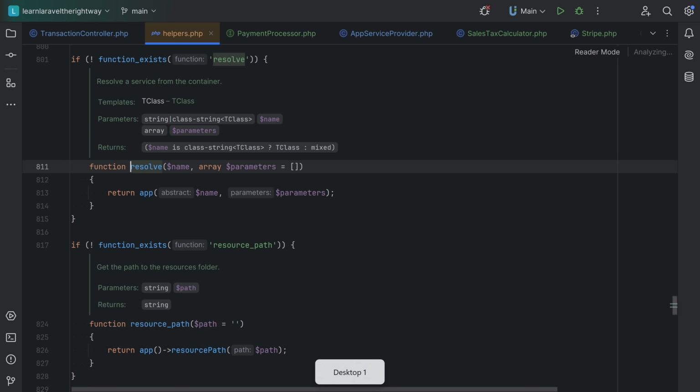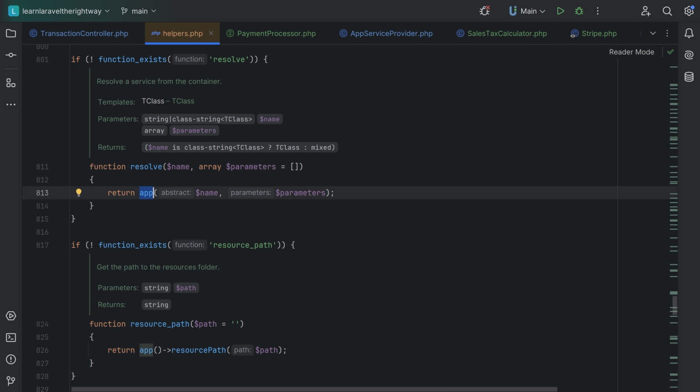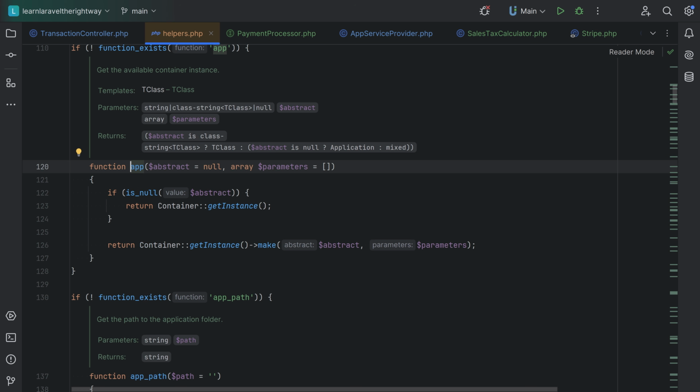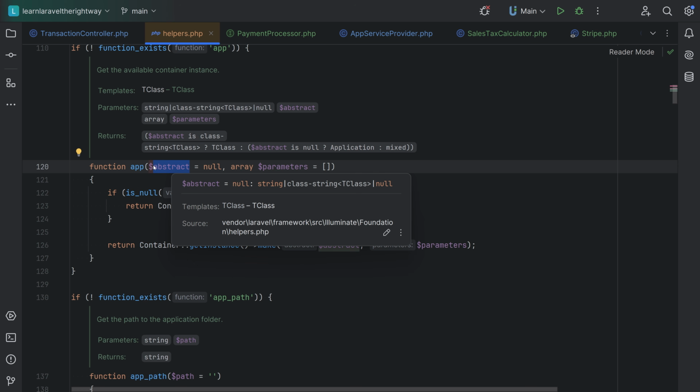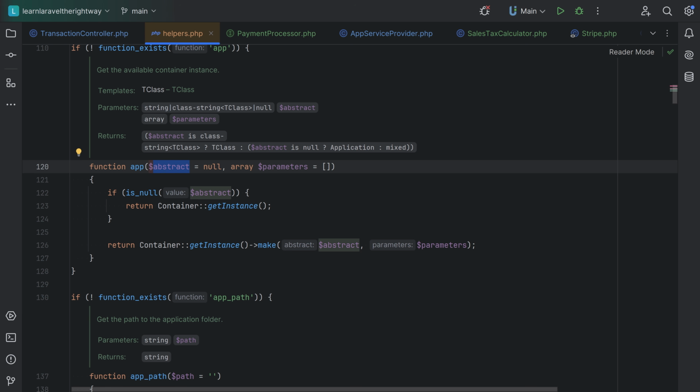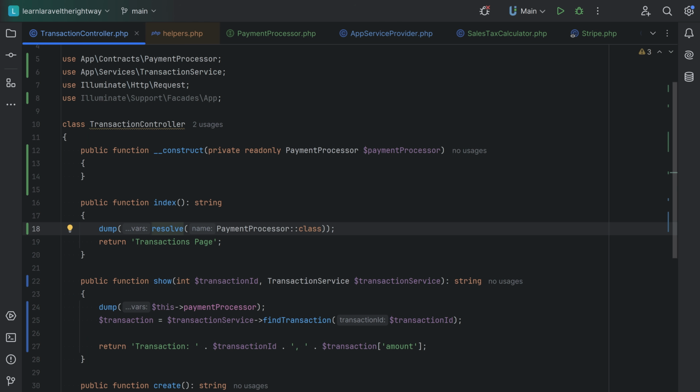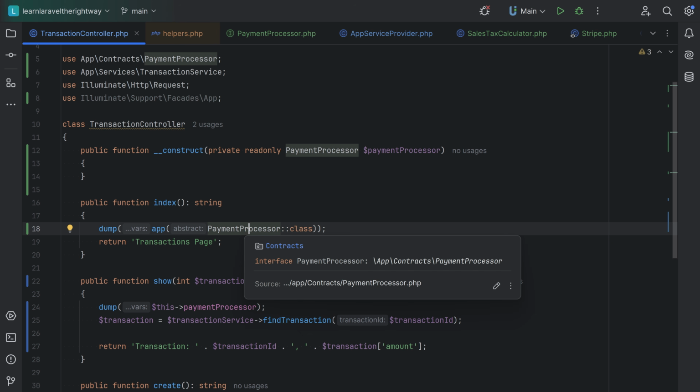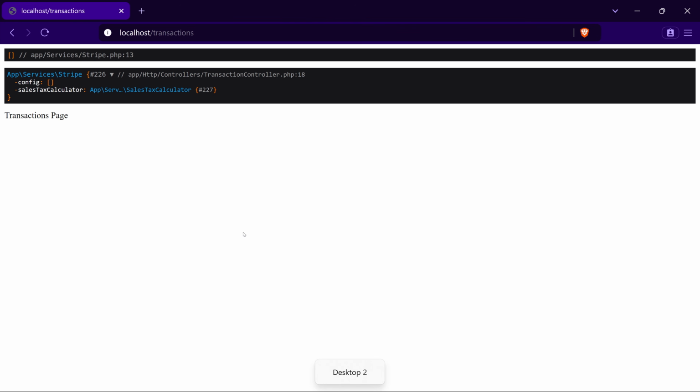And if we inspect the resolve function, we see that it simply calls the app helper function. And notice that the app helper function doesn't call the make method on it, because if we inspect the app helper function, if we pass a class name here, then Laravel will basically call the make method for us. So it's kind of like a shortcut. So either you can do app make, or you can simply do app this way, and it's going to resolve for you. Refresh the page, and it still works.